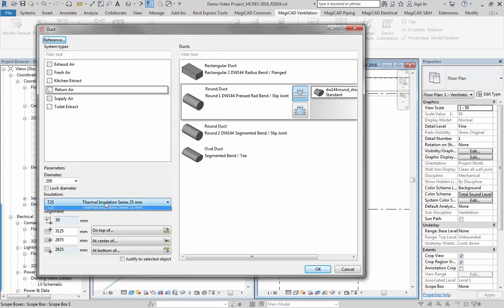Choose your size. You can actually model insulation here as you draw the ductwork, so you can include the insulation as you go, which you can't do in normal Revit. You have to add it afterwards. So that's a very big plus for this tool.